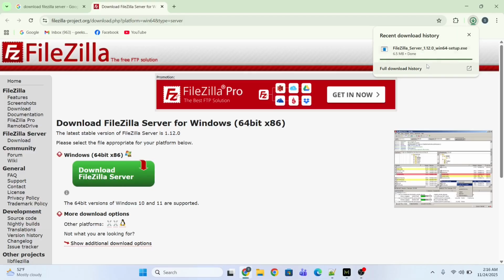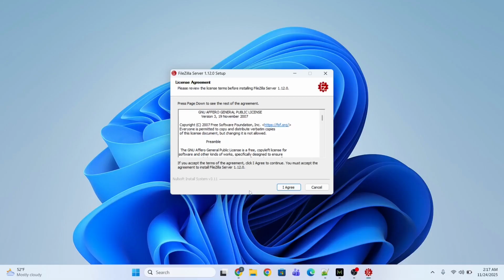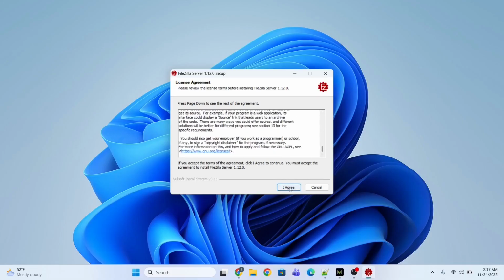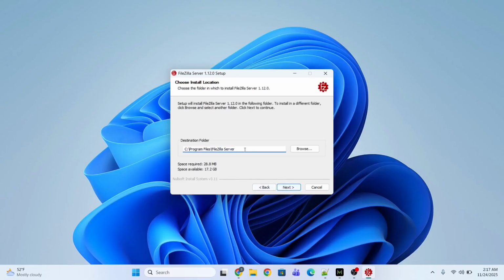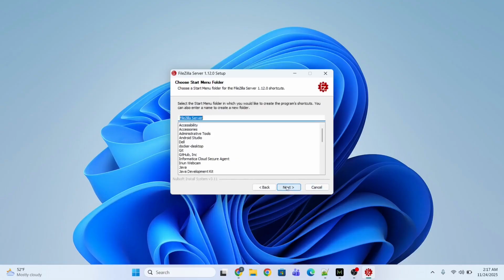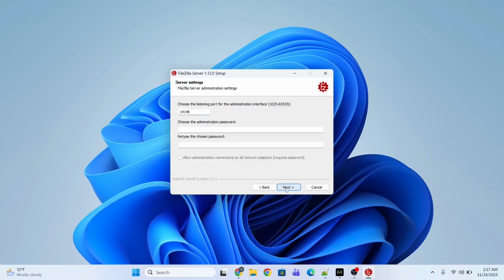Just wait. After that, all you need to do is click this exe file and follow the installation process. Then click yes. After that, I will click I agree, and then I will click next. This is where it will be installed, in my program files under this folder. Now I will click next and click next. Run service under a different user, no, this is going to be the default. So I will click next.